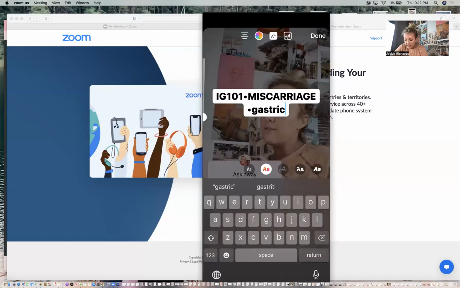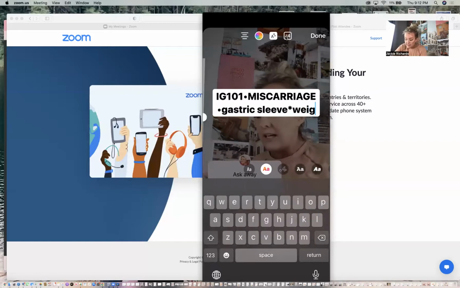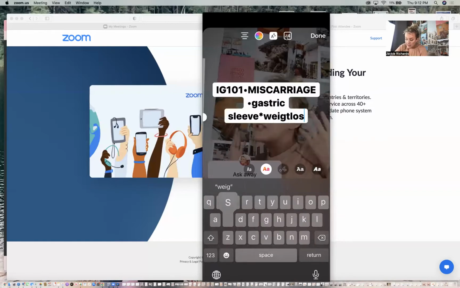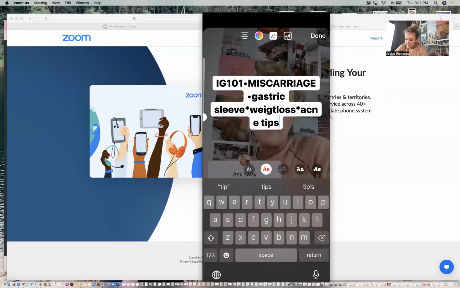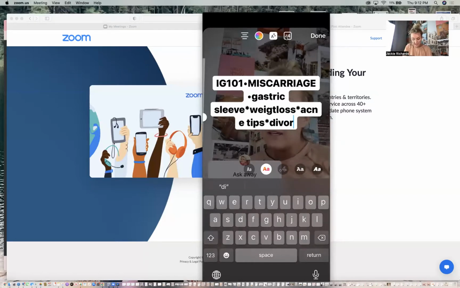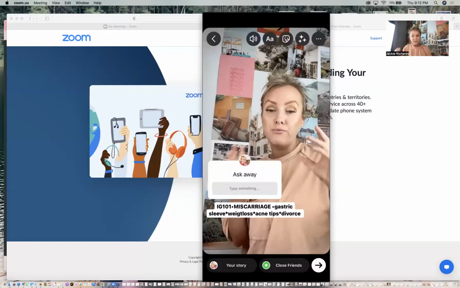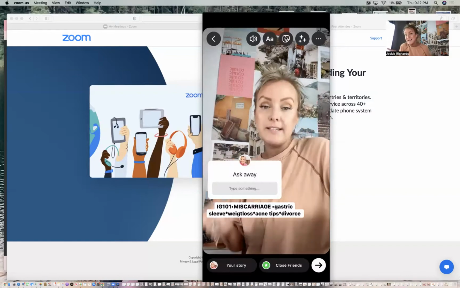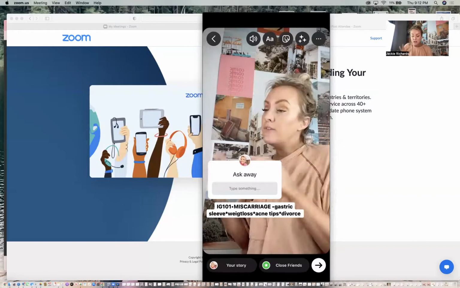gastric sleeve, if you got the gastric sleeve, weight loss, if you want to talk weight loss, acne tips. Tell people along the realms of what things you want them to ask, like divorce, if you guys want to talk about your divorce. This is really helpful. So I then move that down to the bottom and I'm like, hey, these are some solid topics that you guys have free reign to ask me anything on. And then you can go and answer those.